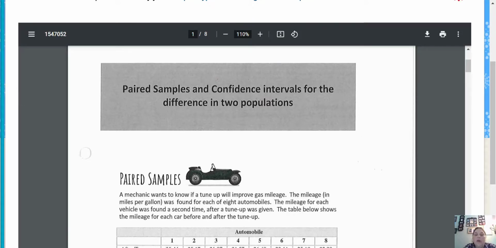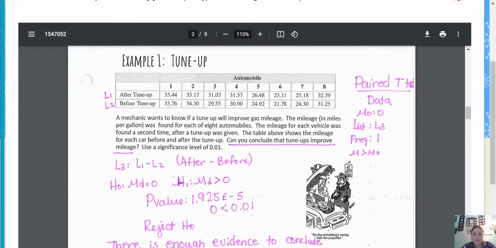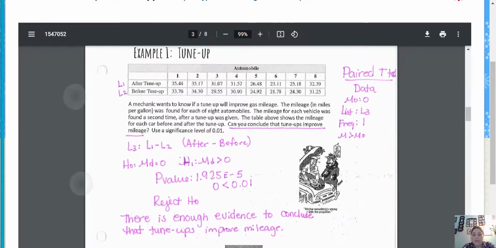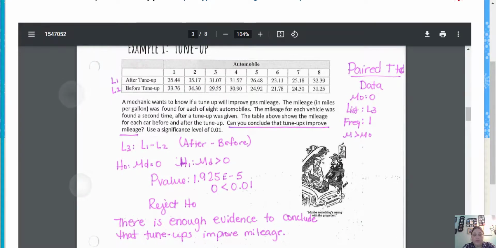In this video, we're going to go over how to do a hypothesis test for paired samples for the difference in two populations in Rguroo. So I'm going to scroll to an example that we already completed using the calculator, but now we're going to complete the same one using Rguroo.